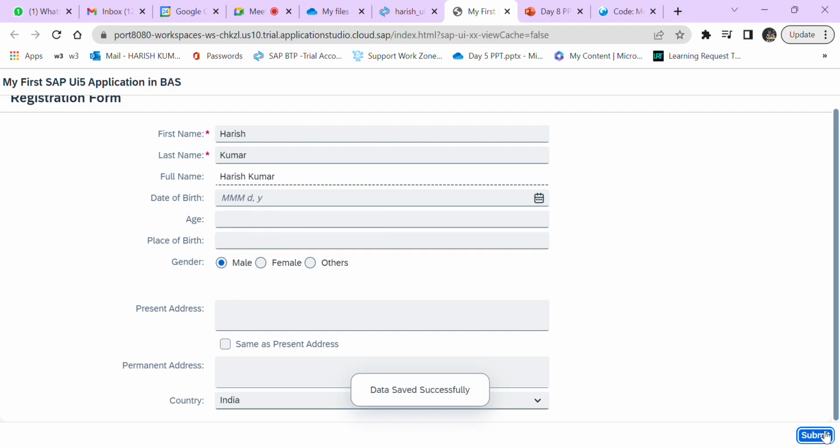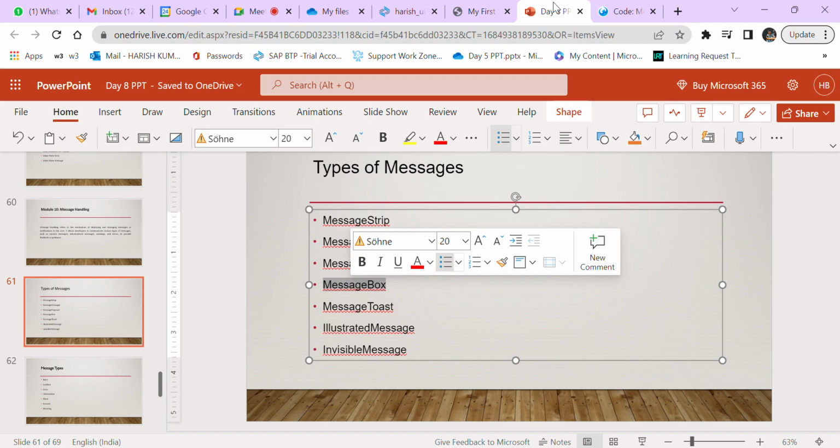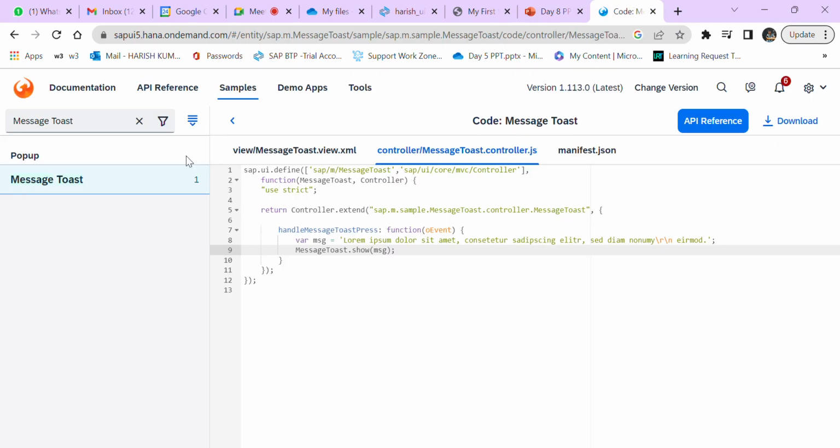Now I'm submitting. See, data saved successfully. Okay, like this we need to do. So now we have seen the message toast. Now we'll see what is message box and how we can write code for message box.